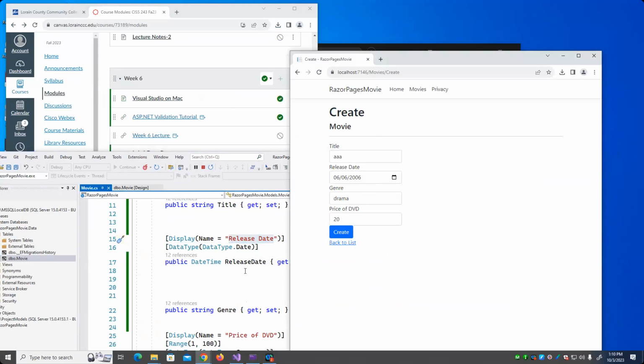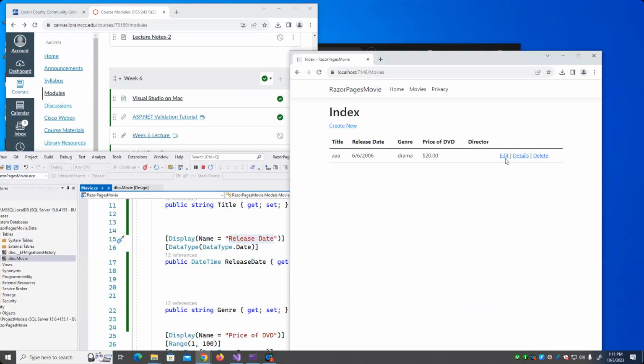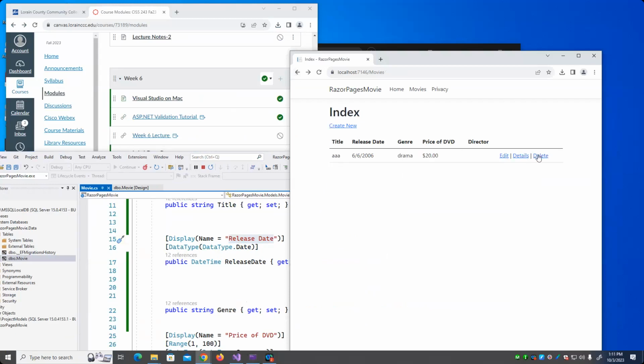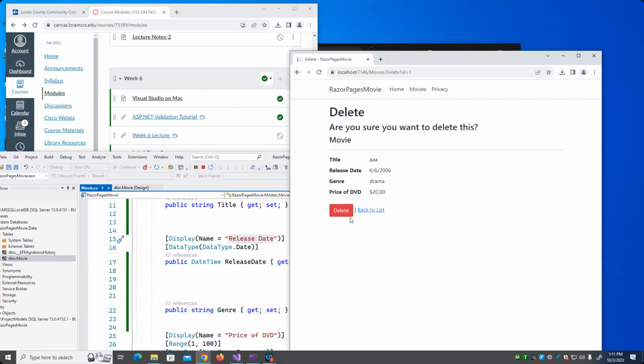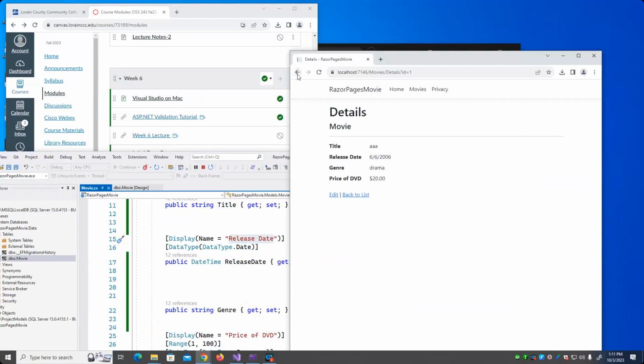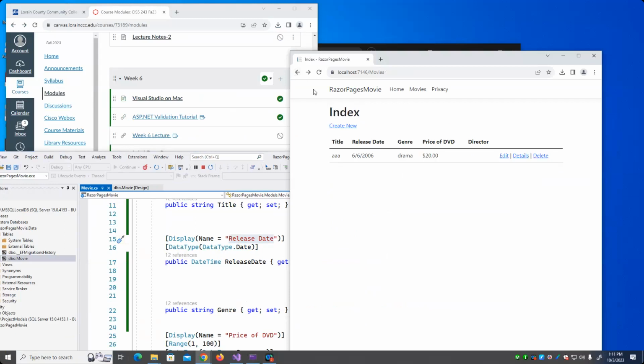So if we save this, it's called release date here. We go into edit, it's called release date there. We go into delete, and it's called release date there. Also details. Okay, so that display name will be used anywhere this field is displayed within the application.